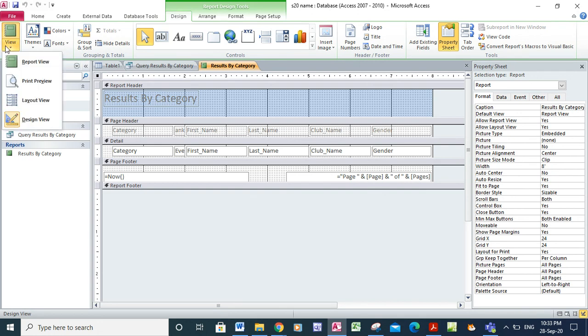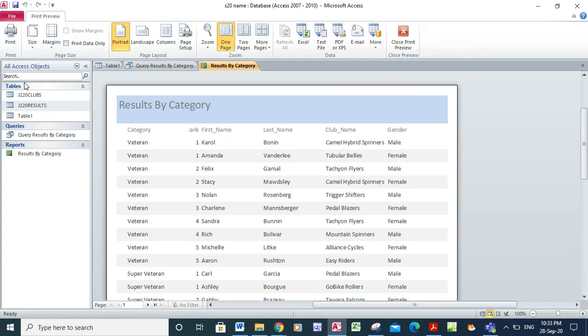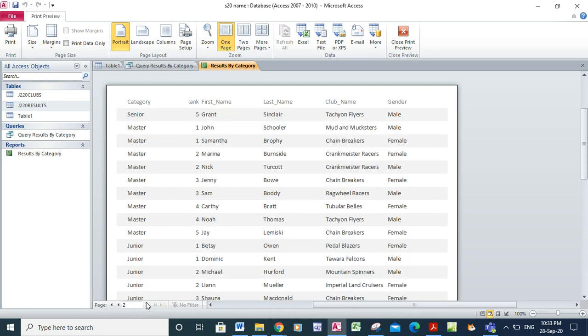So there are many other views. Let's see the report view. This is how your report is going to look. If you notice, you can see for the rank, R is missing, and some of the letters are truncated and some are not clearly visible. You have to adjust all these things. This is print preview. This will give you an idea how your report will get printed. So here you can see how many pages are there for your report and how it is going to print.